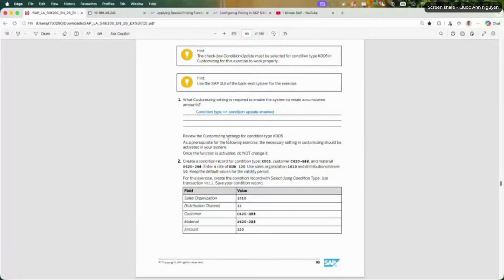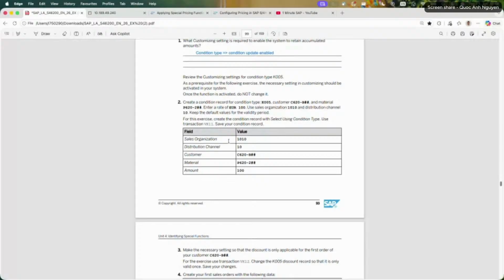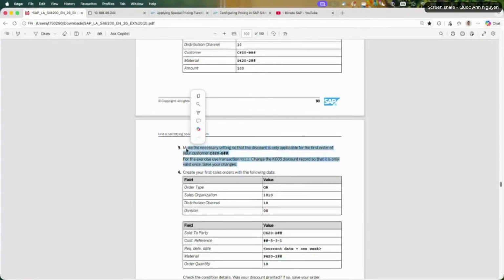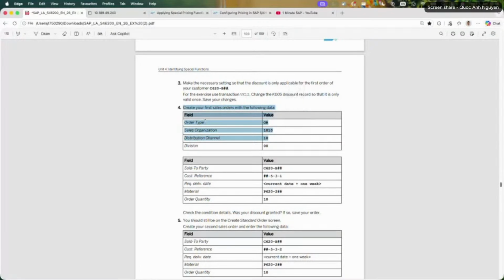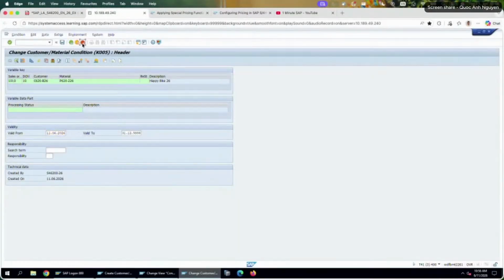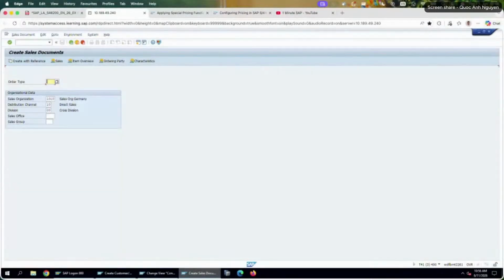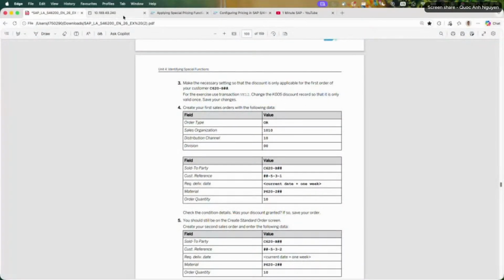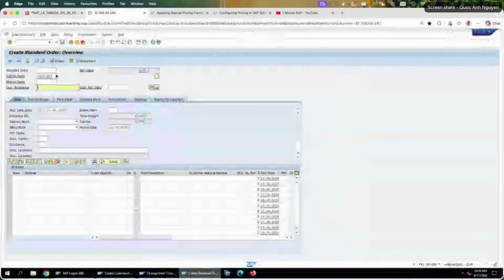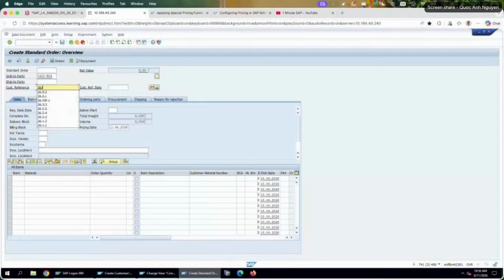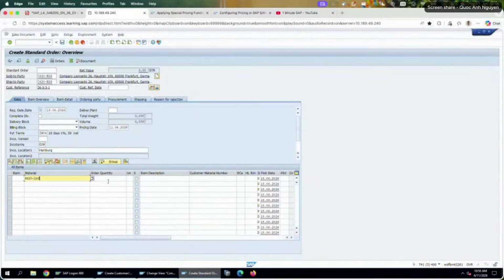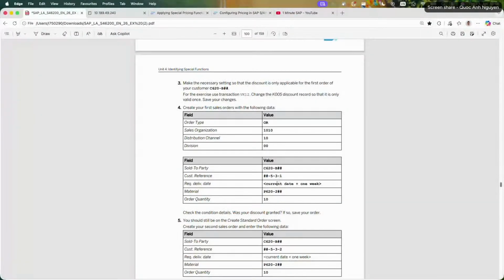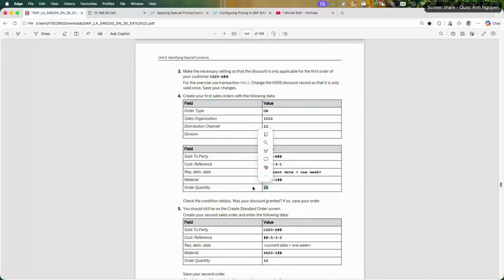All right. Having that said, let us now test our setting by creating the first sales order. We go back and go to OR, create the sales order, ship to party should be the Leonardo customer. The customer reference today is 26531, and the material is 226. Order quantity is 10 pieces. All right.